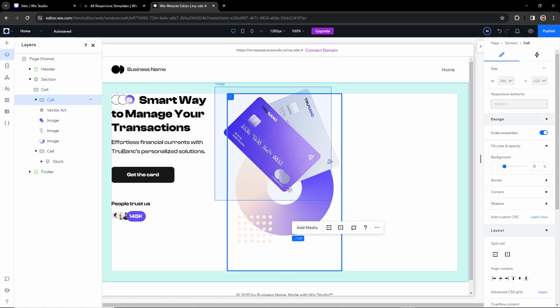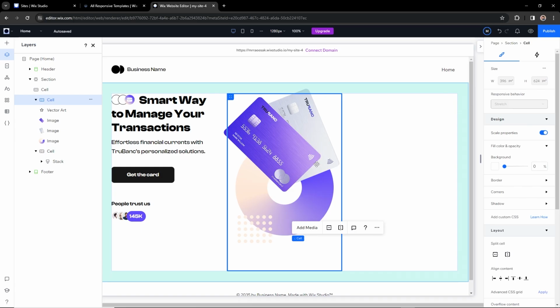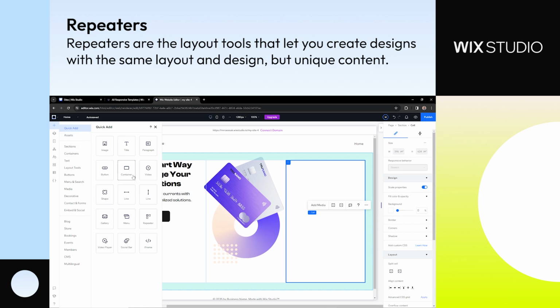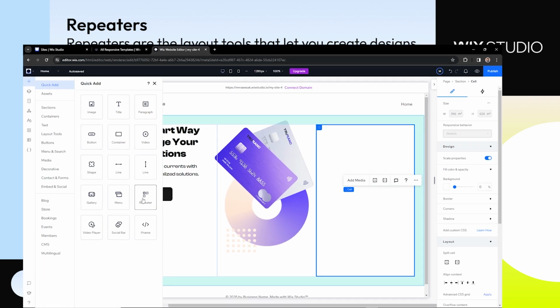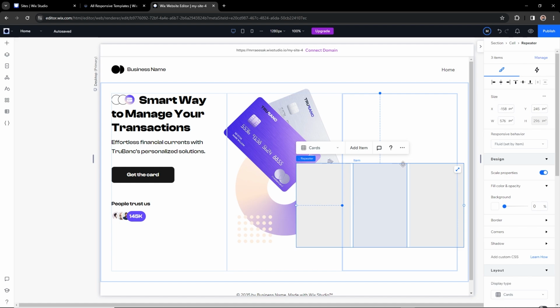Alright, we are done with the hero image. Now we will design these cards. So we will make it in Wix Studio with the help of repeaters. Repeaters are the layout tools that let you create designs with the same layout and design but unique content. Let's add repeaters to the third column, but I need it in the list form. So I will make it in the list.